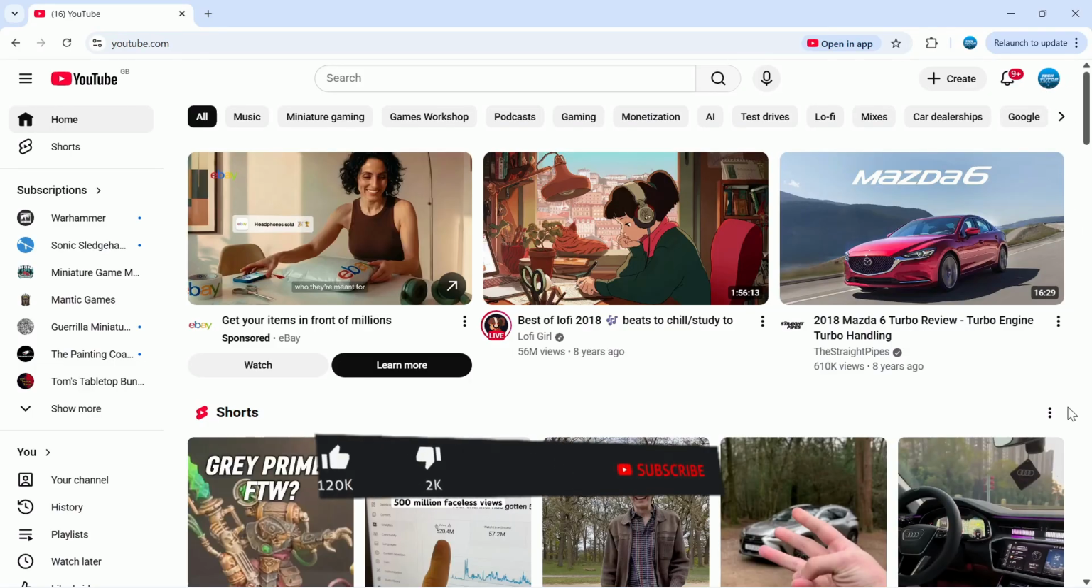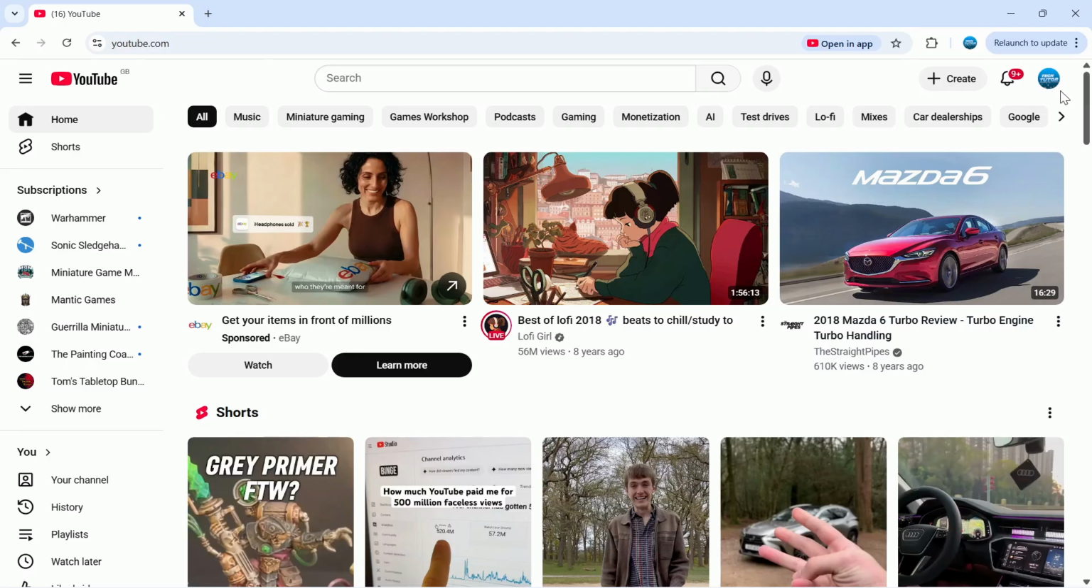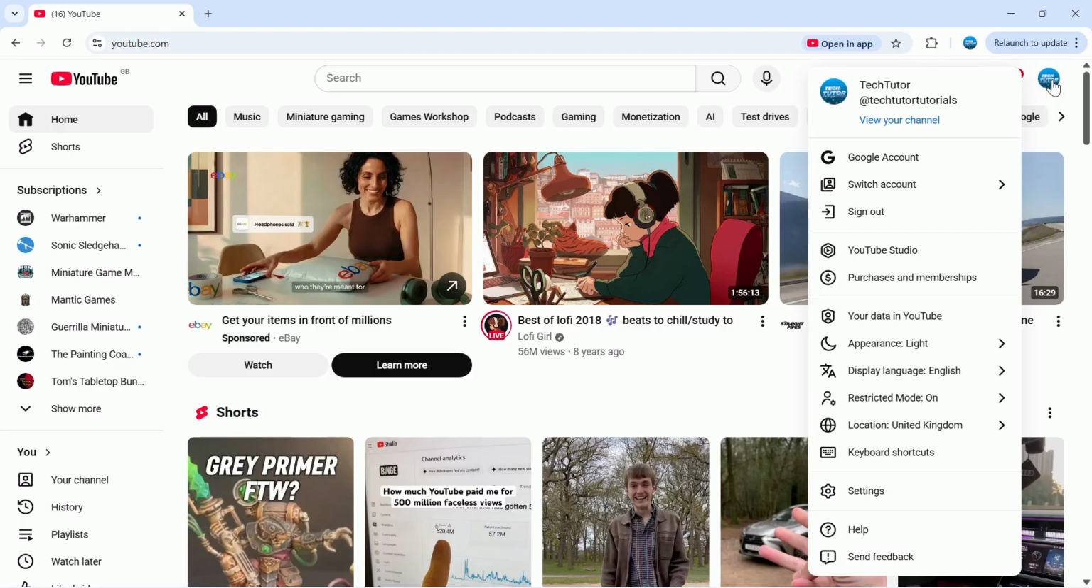All you need to do is, once you're on YouTube, make sure you're logged into your account. You can see I'm currently logged in, but if not, you'll see a sign in button. You can sign in with one of your Google accounts. Now, once you're signed in, come up and click onto your profile icon in the top right hand corner.